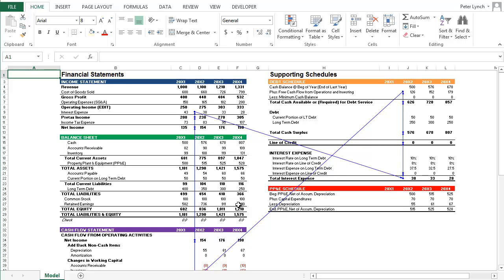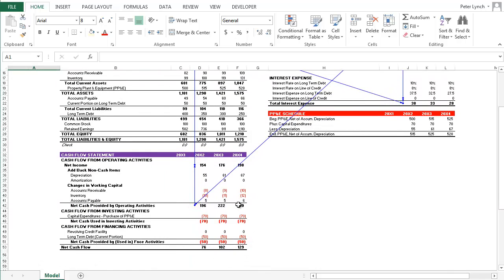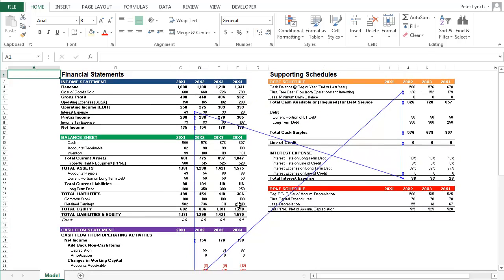Here again you can see that interest expense flows to net income, which then impacts your cash balances, which in turn affects your revolver or debt balances, which gets you all the way back to interest expense. And you can see that again on the supporting schedule and income statement.